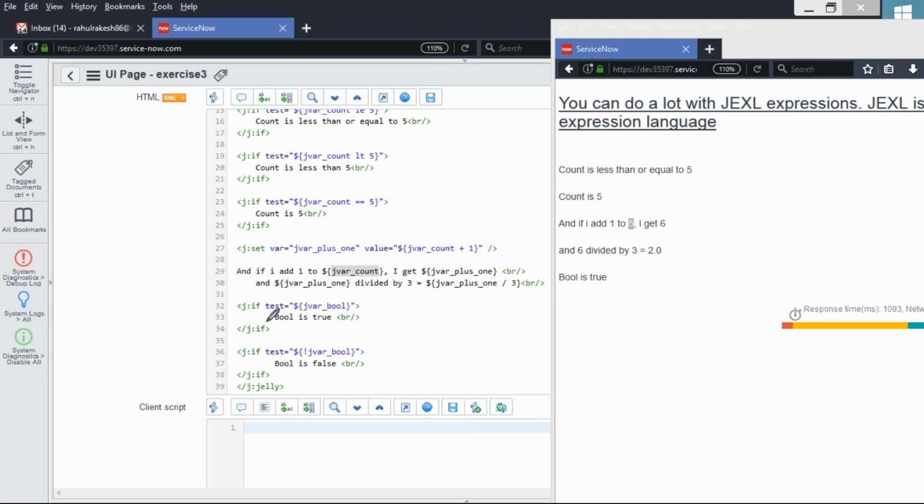Okay, let's move to the next. If test equals jvar bool, meaning jvar bool contains true. So here, whenever we evaluate boolean, we see if it is true or false. I do not have to write explicitly jvar bool equals true, although that would work as well. But just jvar bool here says that it is checking for true value. So if the value set above for jvar bool is true, then it will print boolean is true. And that is the result here. Since we set the value as true earlier, the value boolean is true is getting printed here.